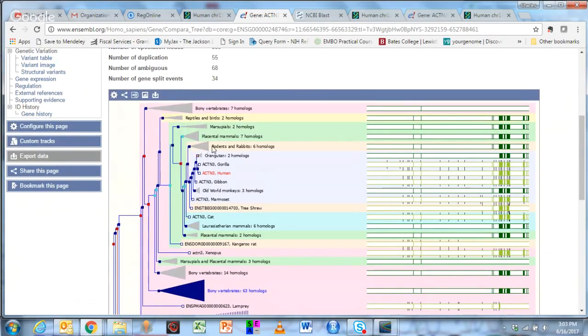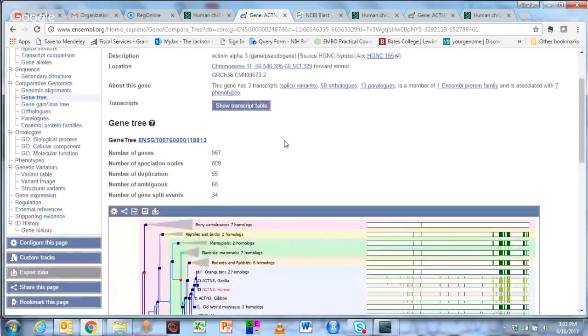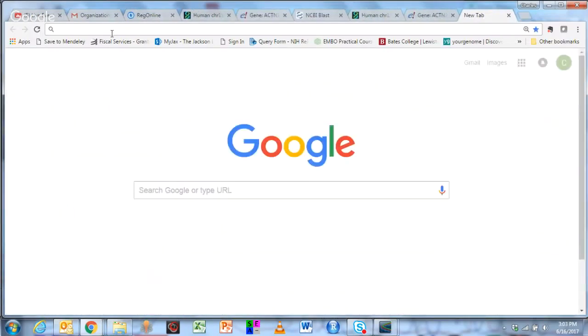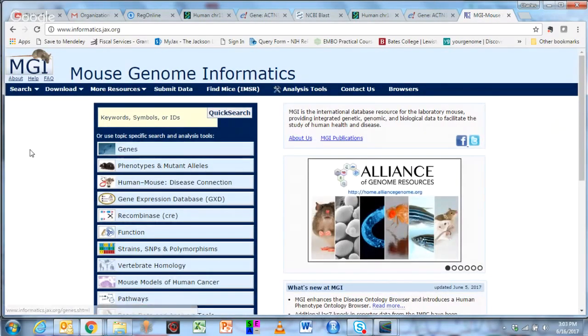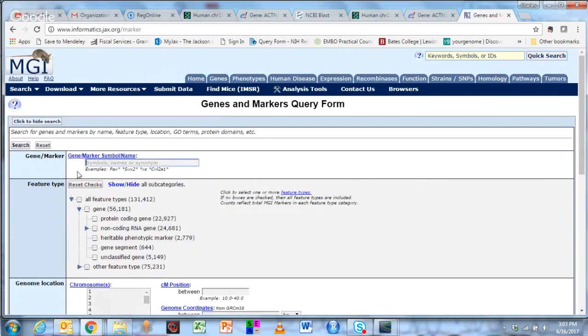Also, you can expand these to look at mouse, for example. So the next step is understanding, does this sequence or this gene lend a function? The way to look at that is to go to the mouse genome database and see if anybody has knocked this out. So I'm going to go to mouse genome, and you can see that comes up as Mouse Genome Informatics. Here we're not going to use the sequence, but we're going to look for the gene. So I'm going to go to the gene page and go to genes and markers query. And I'll put in here the name of the gene, ACTN3.